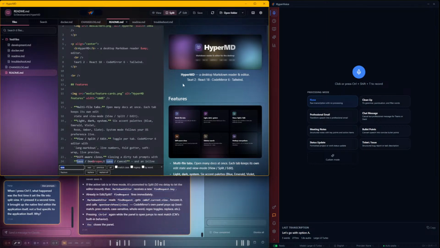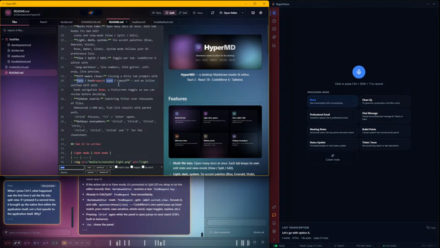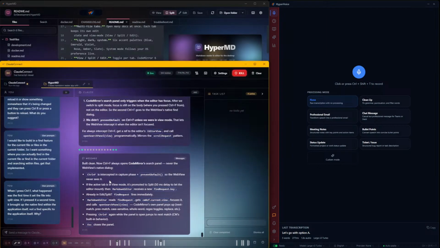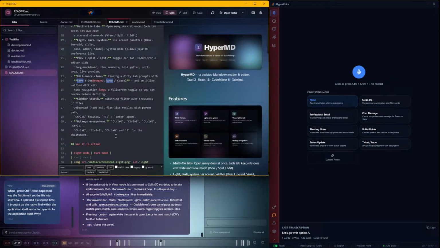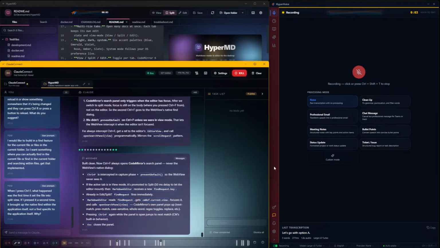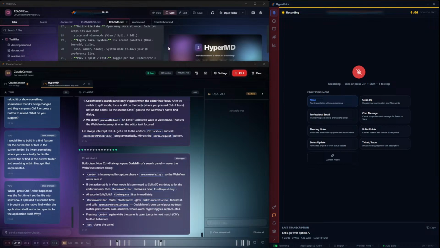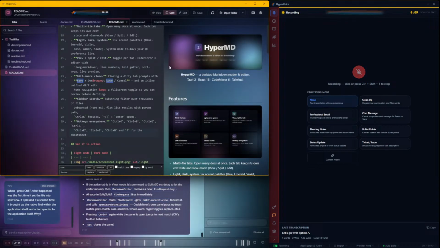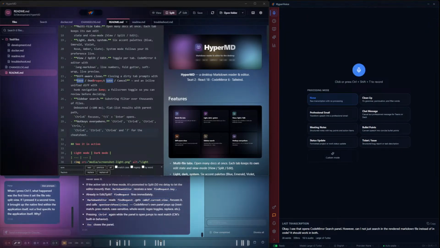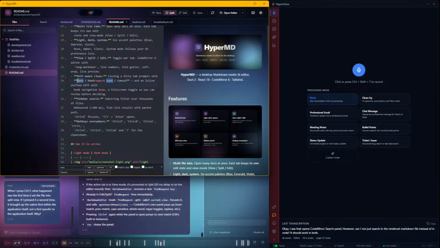Save. Okay, Control F, CodeMirror's search panel. Okay, I see that opens CodeMirror's search panel. However, can I not just search in the rendered Markdown file instead of in code? It should work in both. I don't know. Maybe it's actually not a bad thing.